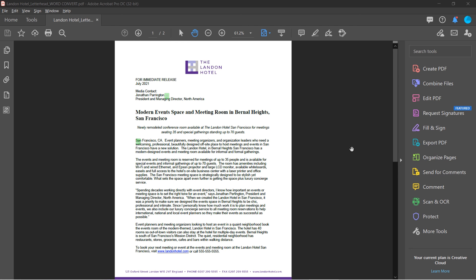Now, let's see what other things we can do. If I right-click, you can see here I can insert pages. And guess what? I can insert from a file that already exists, from my clipboard that maybe I've copied, or maybe even just a blank page.